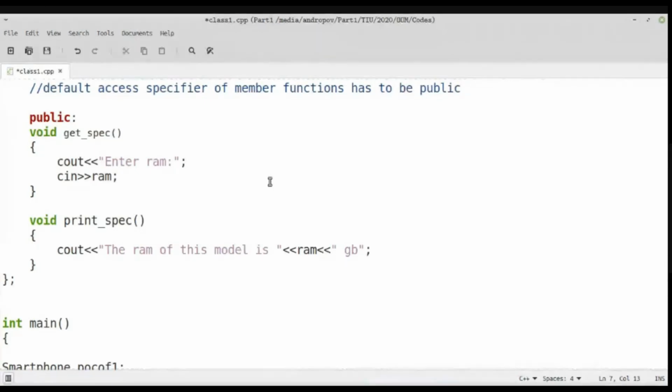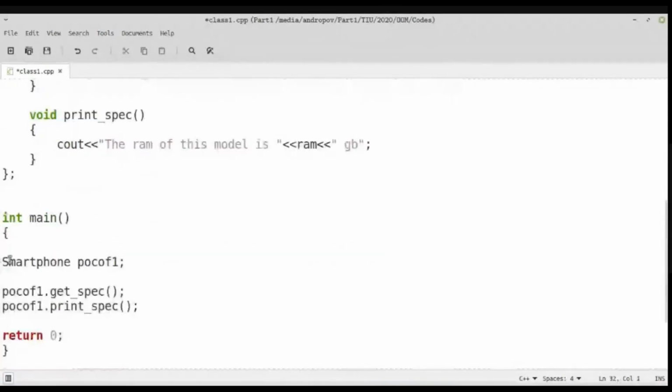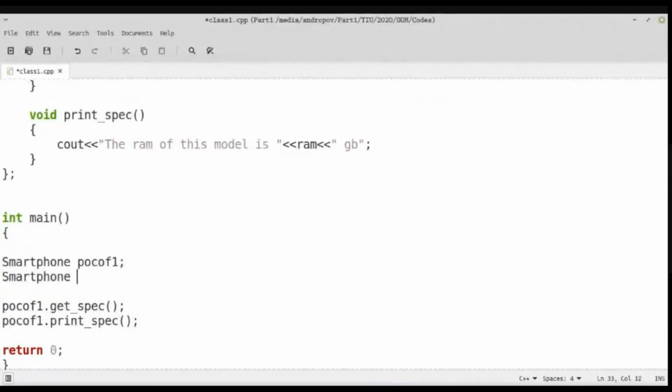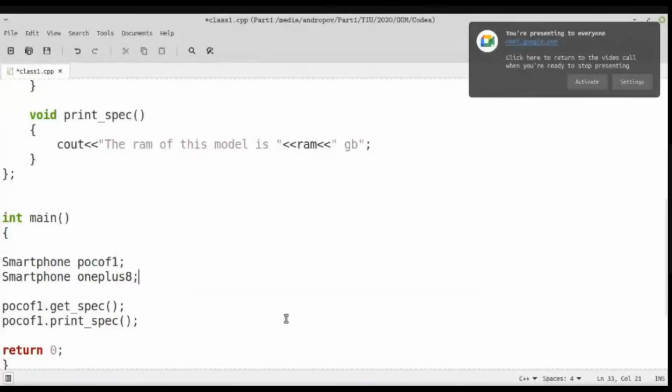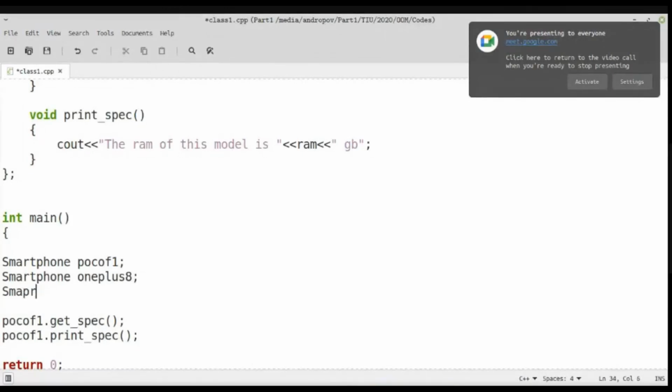So this is a very simple example again of how we can create a class definition, how to define a class, how to create an object of the class. Now, can I create any more objects? Yes, I can create n number of objects. I can have another object called 1 plus 8. That is also feasible, not an issue. I can have another object called say Redmi 9. I can keep doing this.